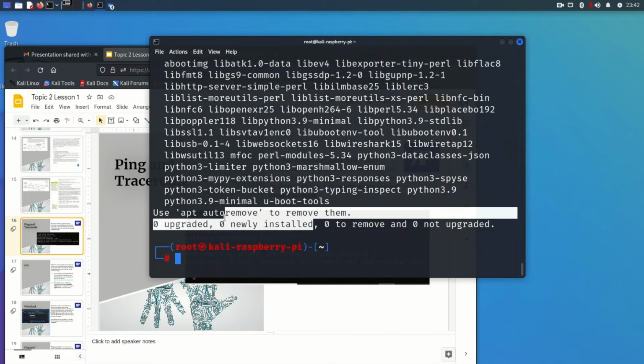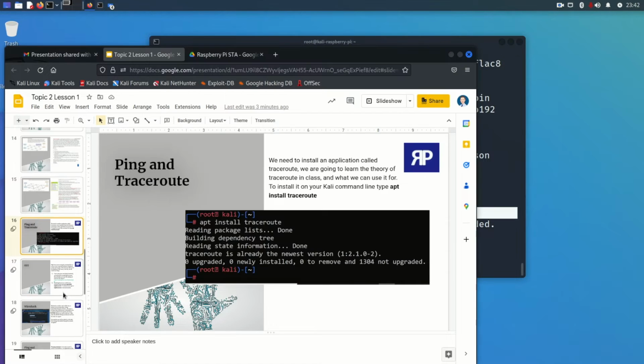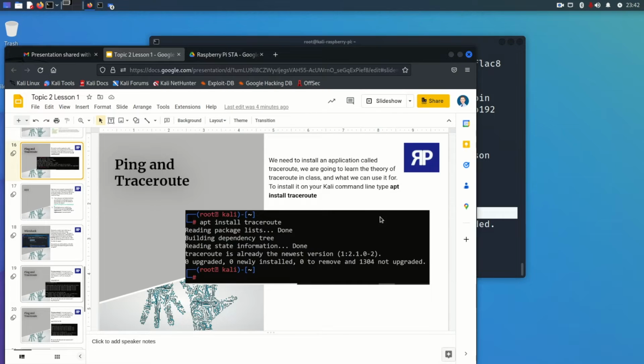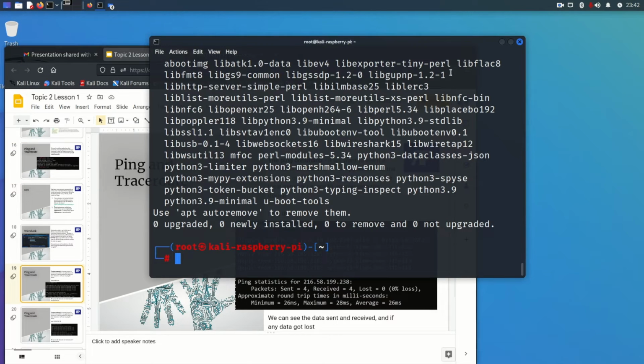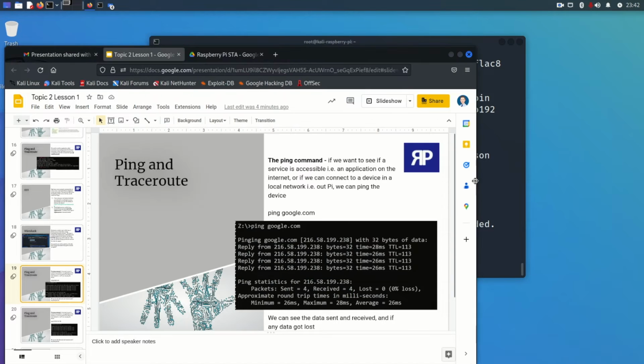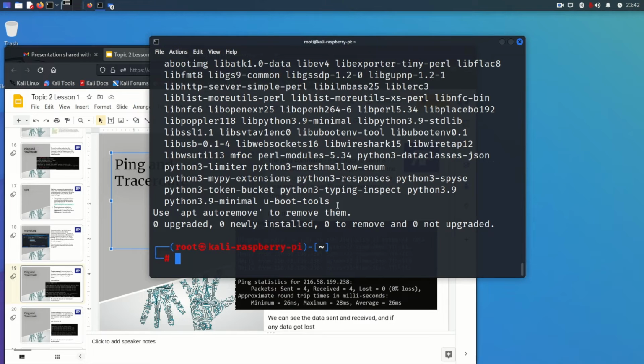Now, these two things are particularly important for us because we want to be able to see if we can access different websites inside our network. We want to be able to see if we can ping different network devices. Now, let's have a look at that ping command to begin with.